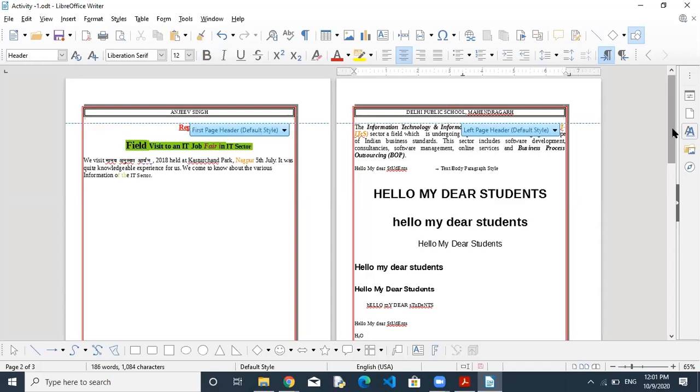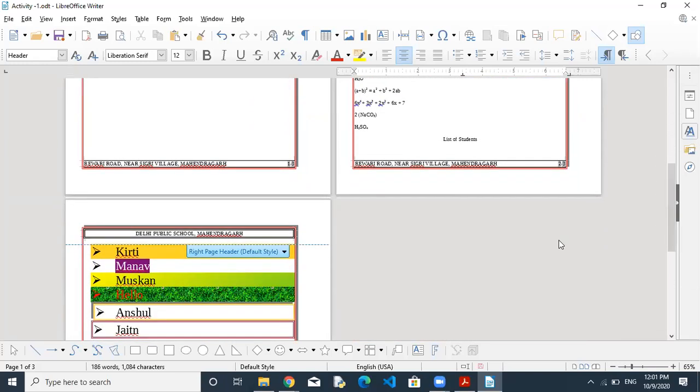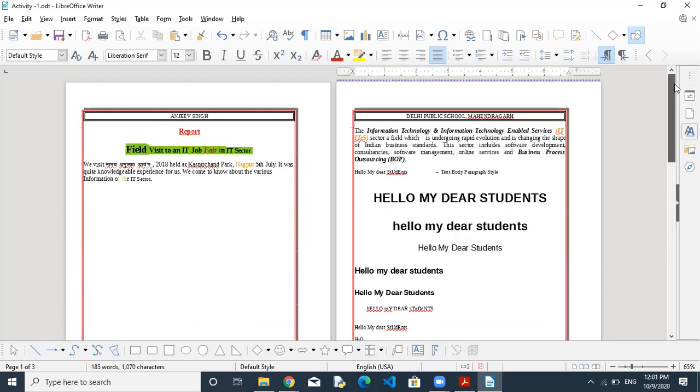This is the Delhi Public School header here. On the first page, I'm writing Anjeev Singh. On the last page, it is this. And now I'm going to remove Mahendragarh from here. I'm removing Mahendragarh from here. And now you can see how it's working. Look, something different here.